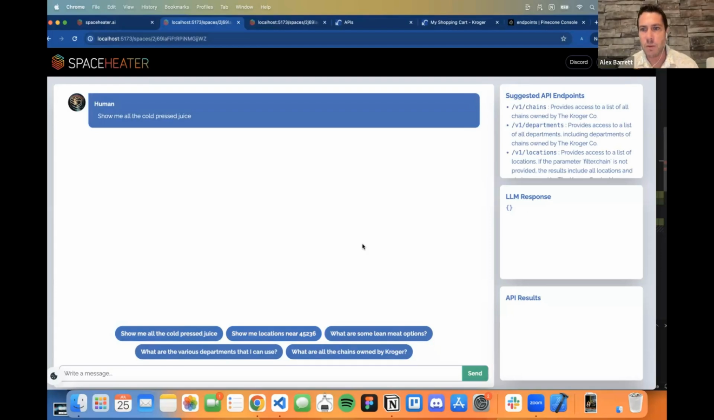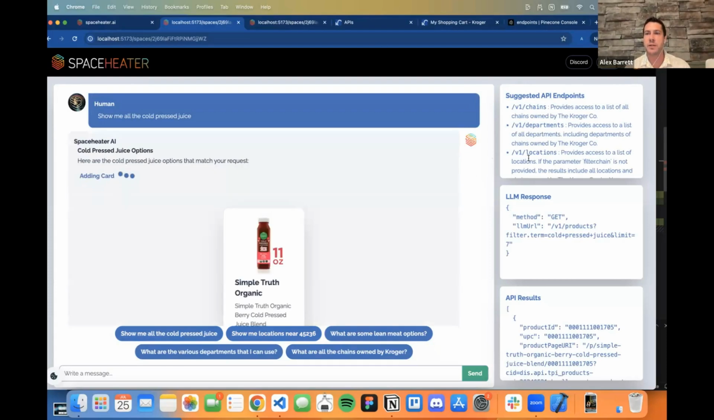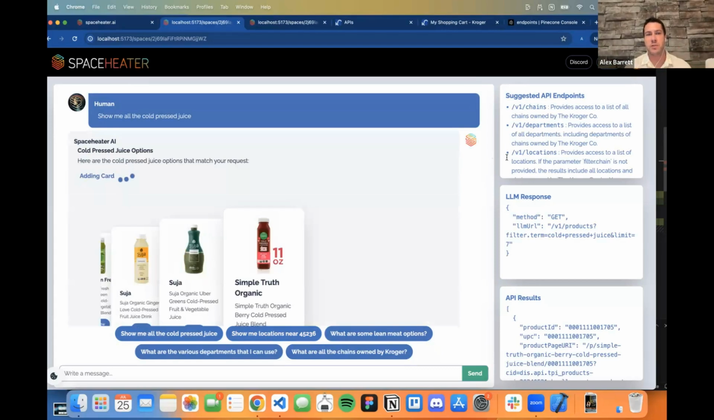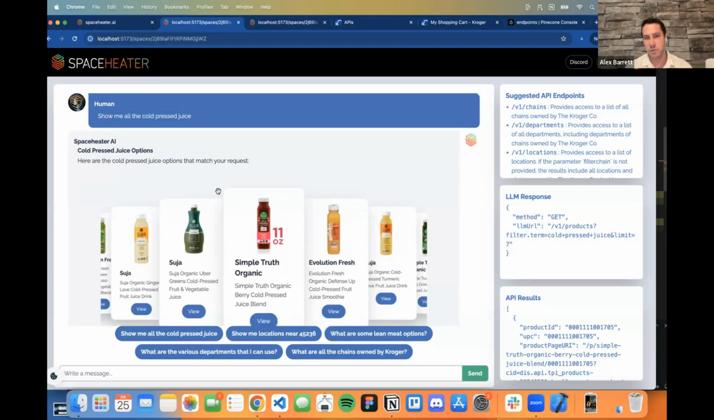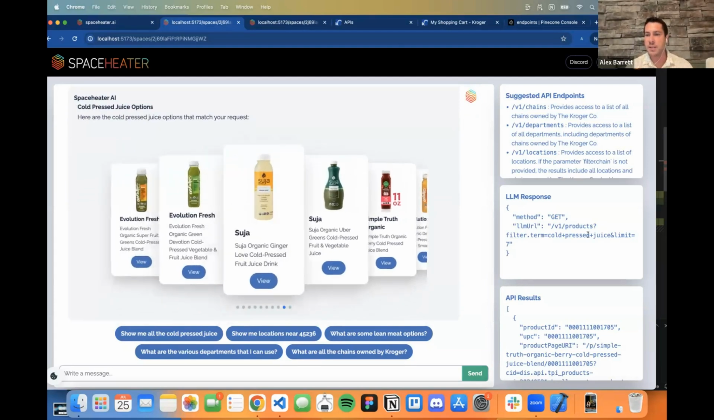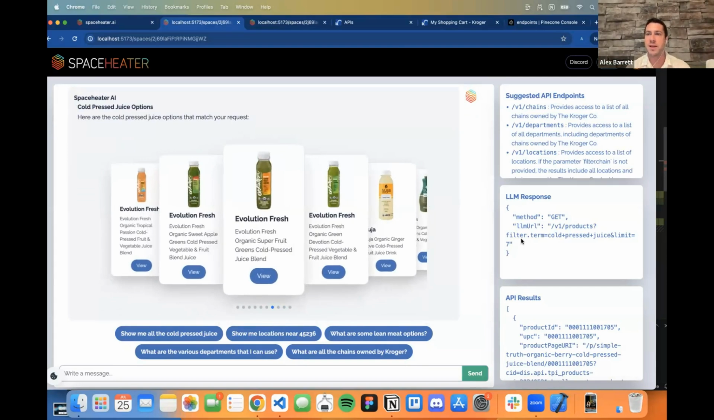Right now we're getting a bunch of the endpoints that we've embedded in a vector database. We vector encode the user prompt, show me all the cold pressed juice, and compare that against our vector embedded endpoints to let our system choose the best endpoint to get the response from Kroger. As you can see, our LLM created the GET request, and it decided the query string should have the common terms cold pressed juice. It's brought us 7 items, which is something we set in the space as the limit we want for these kinds of prompts.